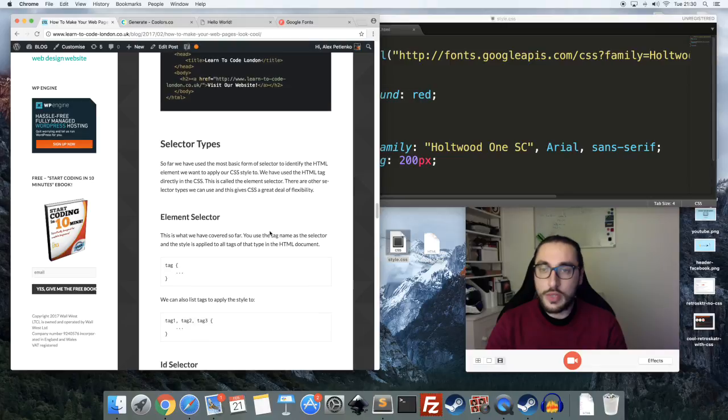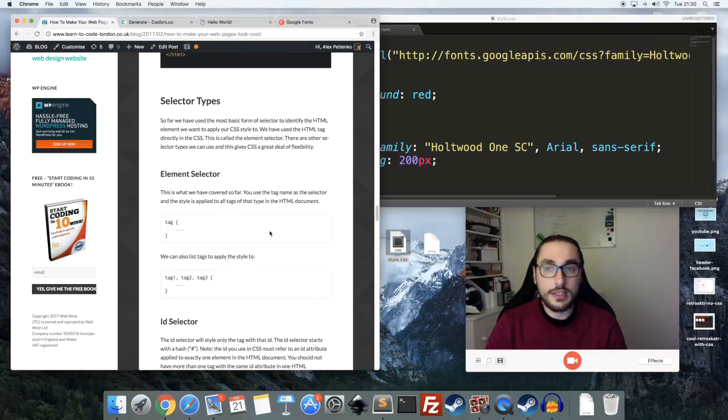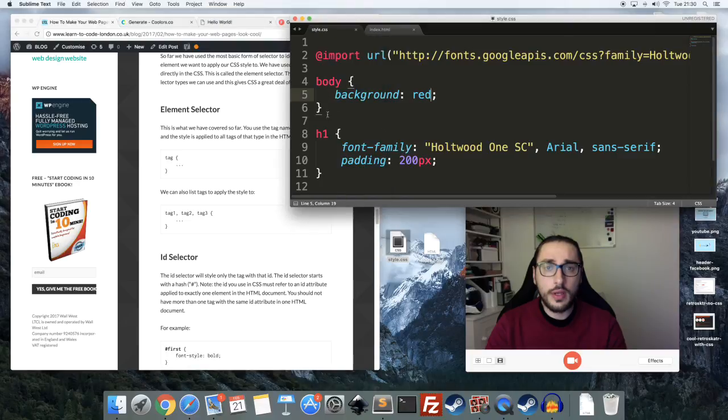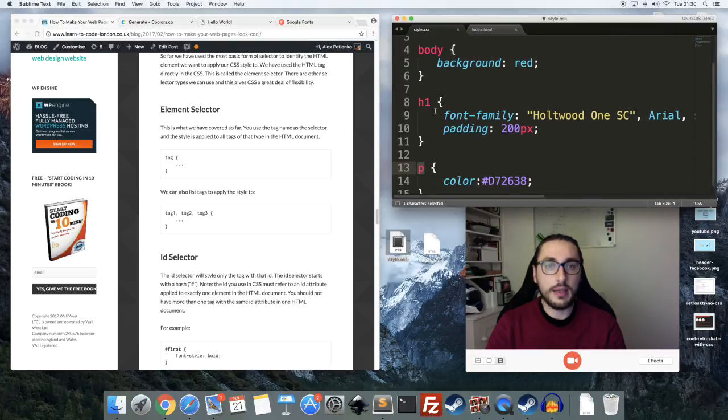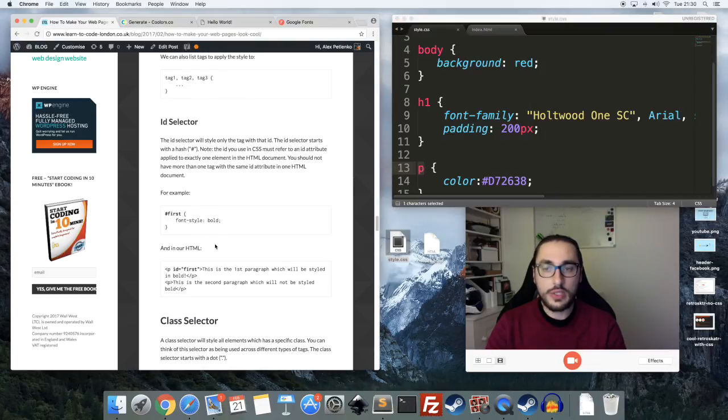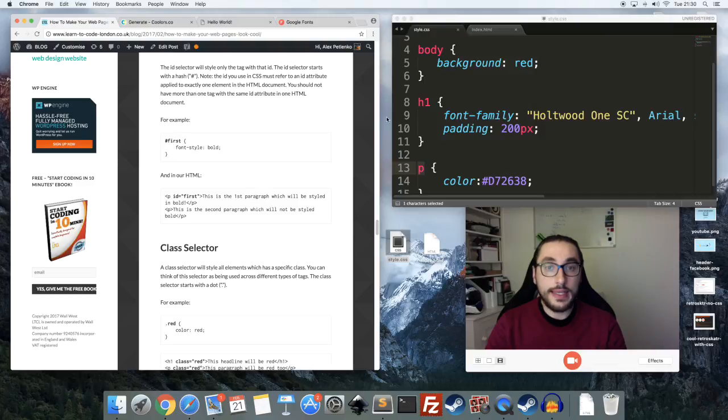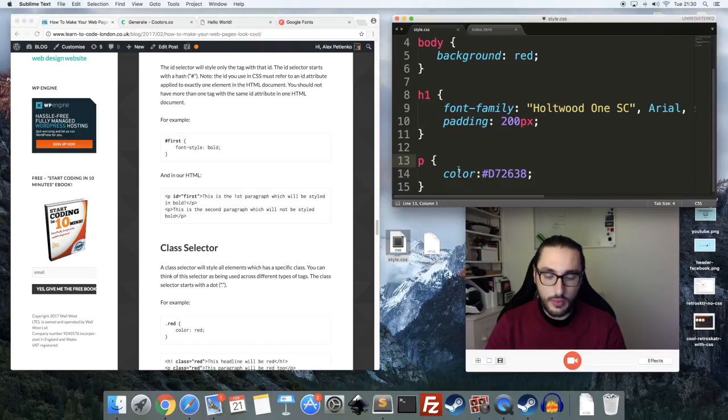I'm going to talk a little bit about different selector types. So far, we've used the element selector, where we're selecting the actual tag that we want the style to be applied to. So we're saying body, we're saying H1, we're saying P, and then applying the style to those tags. This is called the element selector. We can also use what's called the ID selector. In that case, we would need to prefix our selector with a hash. So I'll show you how to do that.